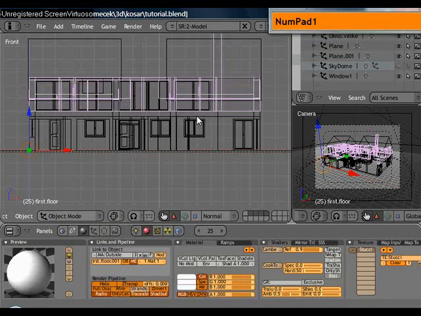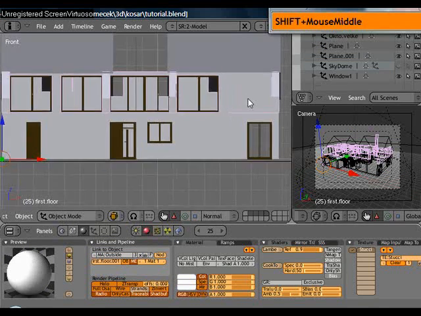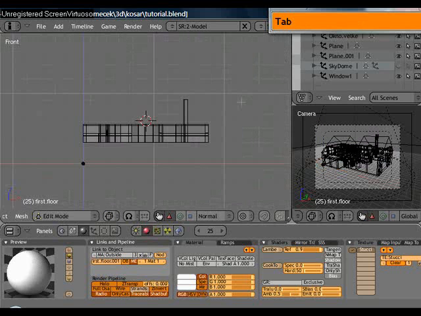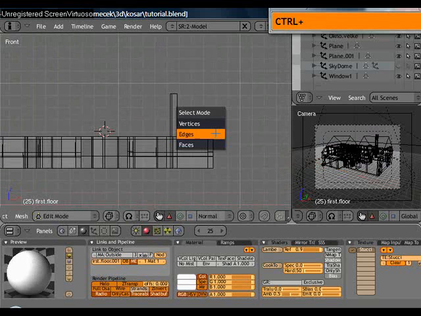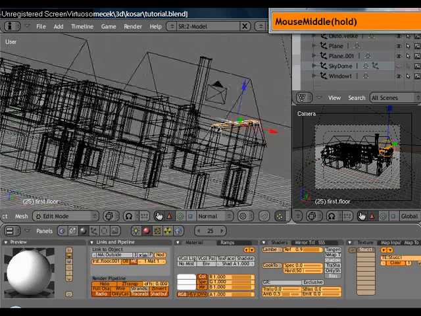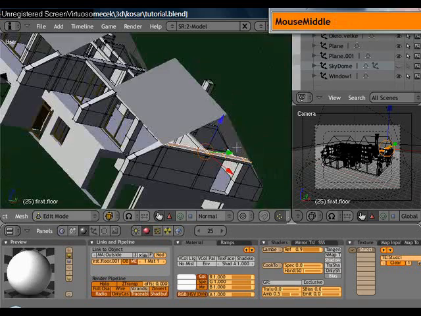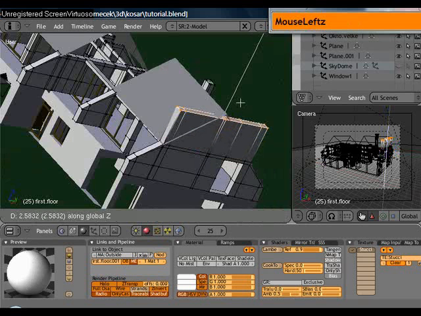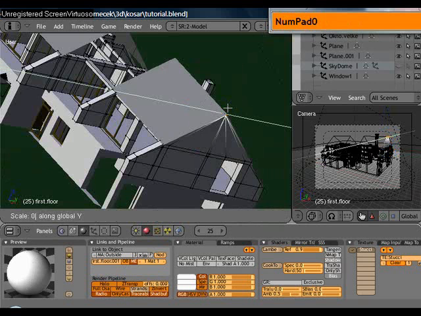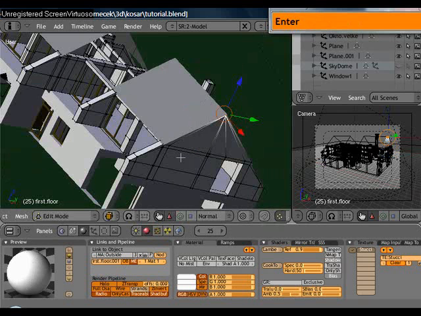So what I do is select those top and I'll extrude them, Z, move them in here, and I will scale them in Y direction to 0. Enter. And this is done.